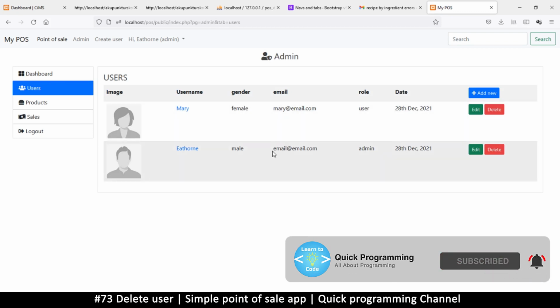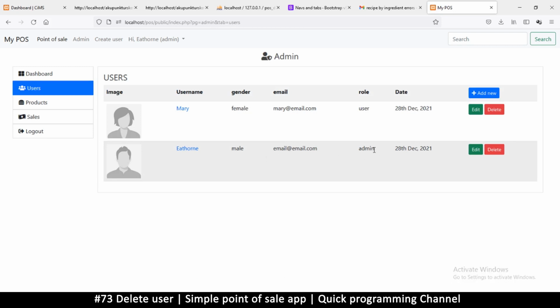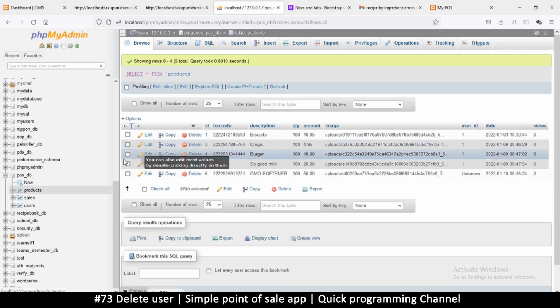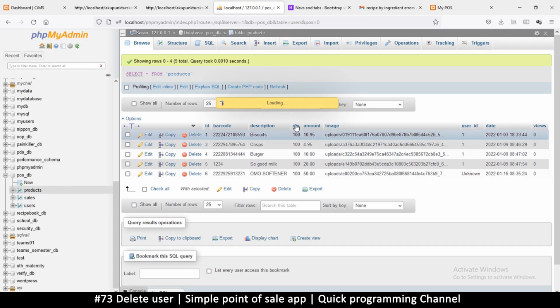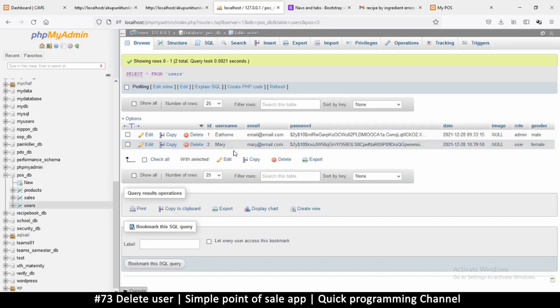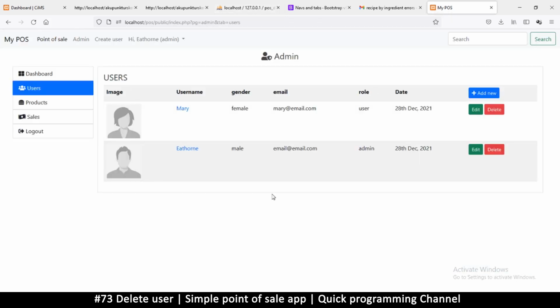Now we just have to make a restriction that the admin should not be deleted, because if you delete the admin, then you have no users left. So we just have to make sure that a user with ID 1 should never be deleted. That way we always have that user ready for action.